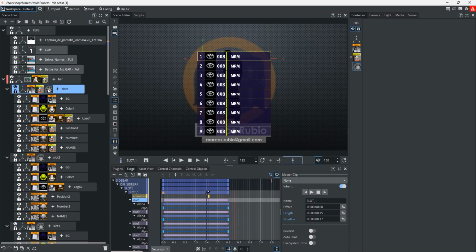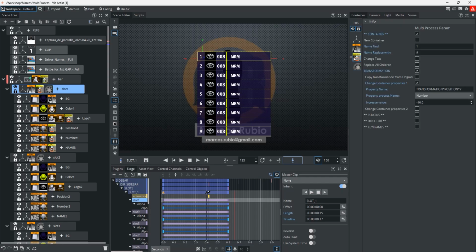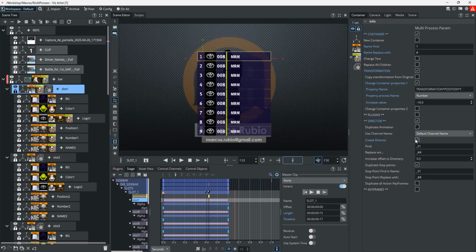I need to go to the container that has the animation, and in the multiprocess param, we will go to director. And in director, we have one option that is create the director. It's going to create the director. It's going to find the name of the director. In this case, the director is called slot 1. So I can look for slot 1 and change for a slot and the number. I am able as well to increase the offset to this director. I also can say that I want to duplicate the stop points.